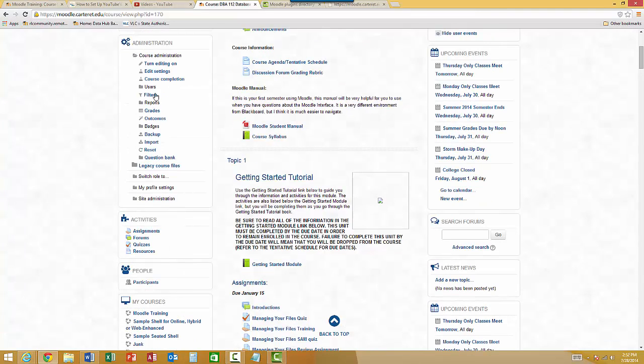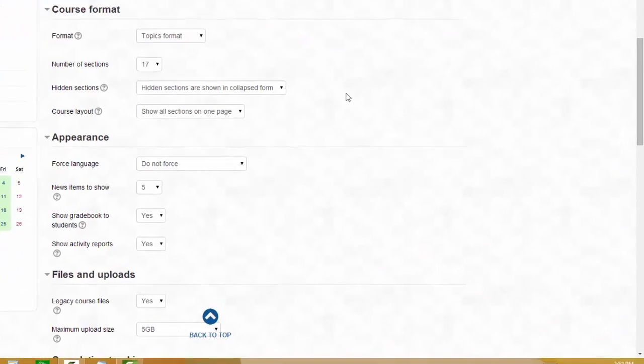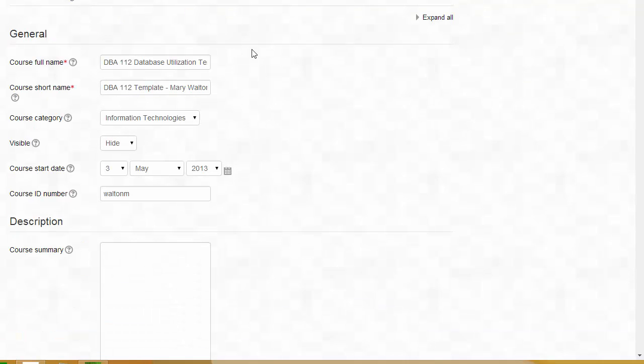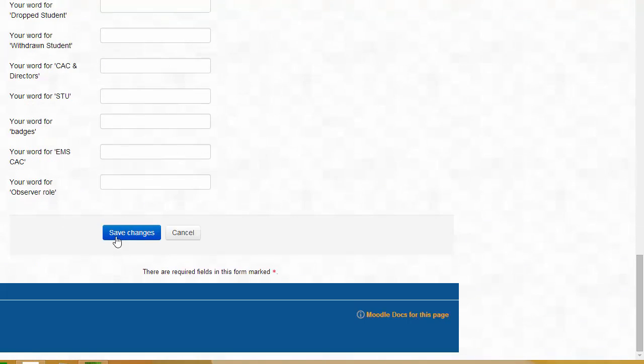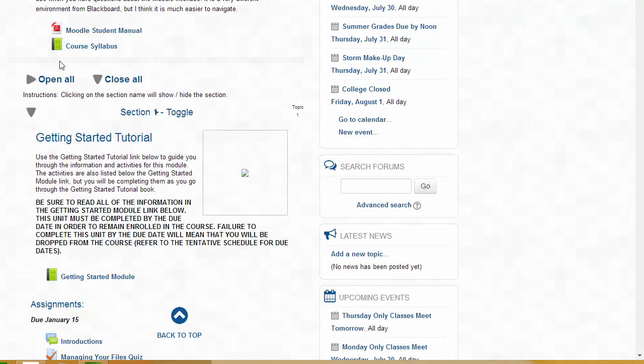I'm going to scroll up to the administration block again, click on Edit Settings, and click on Expand All again so that I can see all of my options. And this time I'm going to choose the Collapsed Topics format. I'm going to scroll all the way back down to the bottom, and without making any additional changes, I'm going to save. And now you'll notice that I have these toggles where I can open or close all.